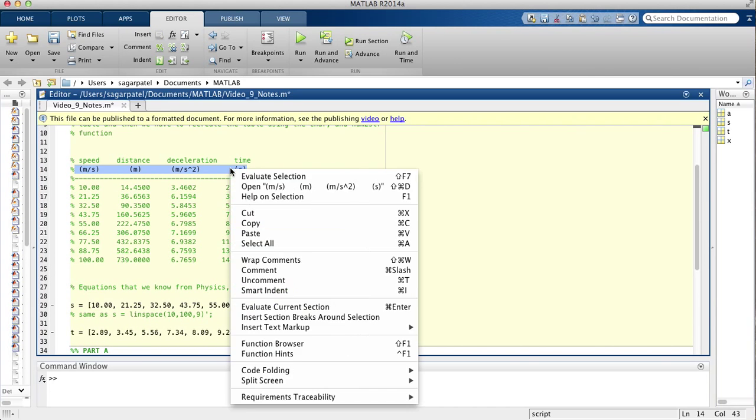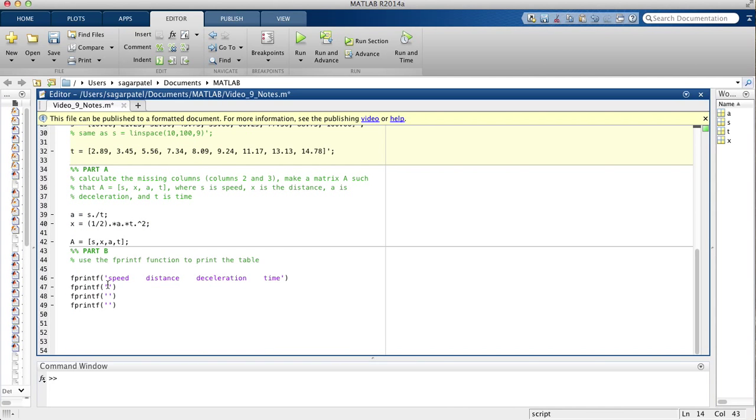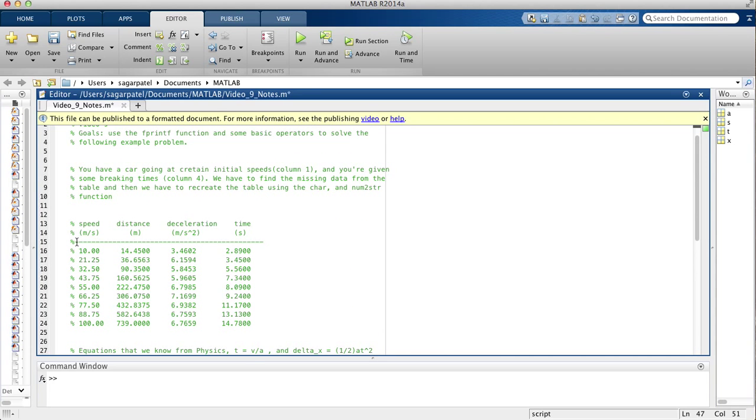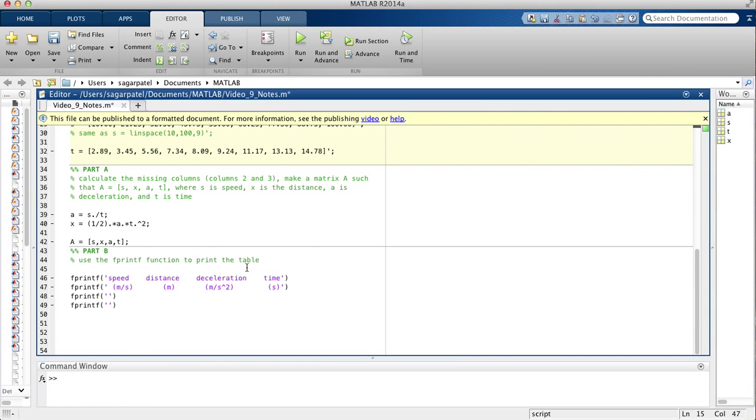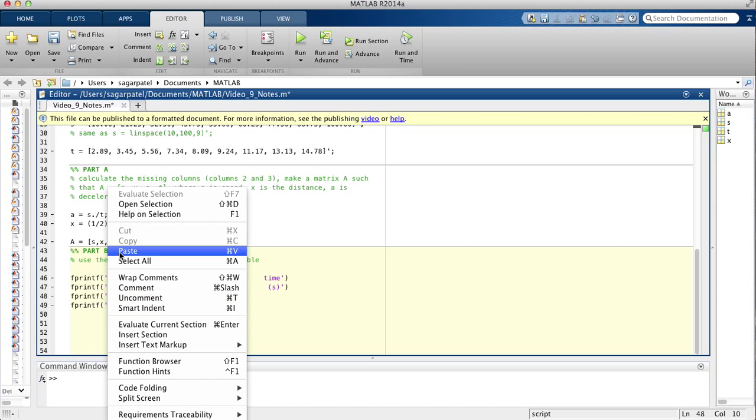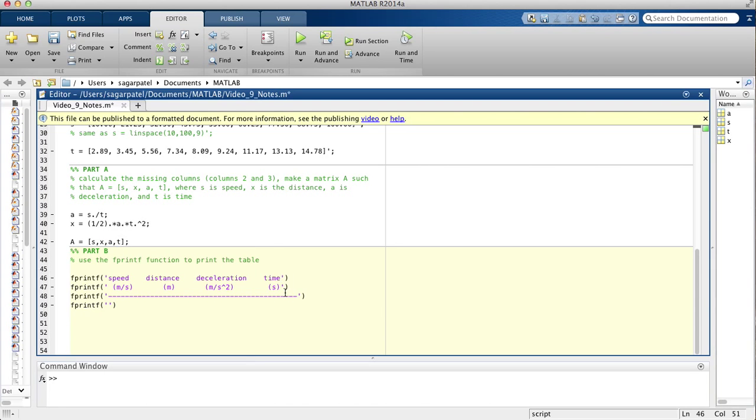There's one thing you have to keep in mind when using the fprintf function: it will print the line, but it will not go to the next line until you tell it to. So for it to tell MATLAB to go to the next line, you put \n inside the single quotations. All it says is, after you print this line, go to the next line, and you have to do it for all of them.